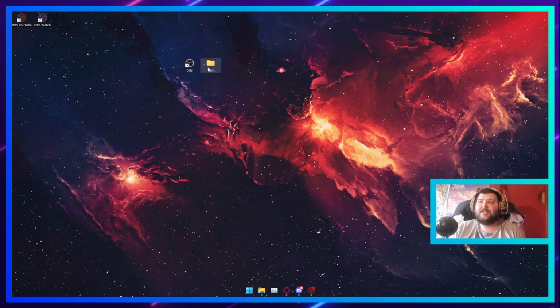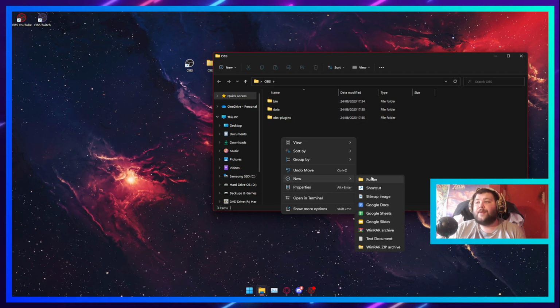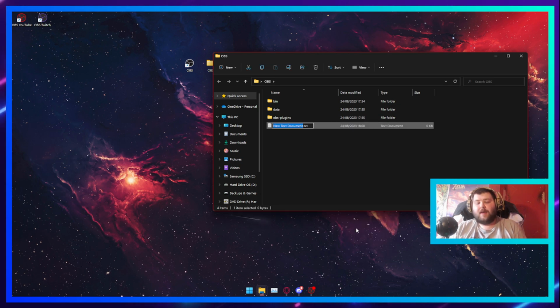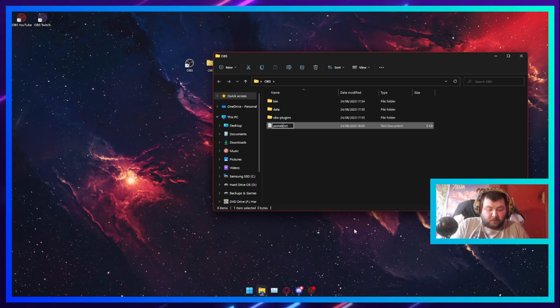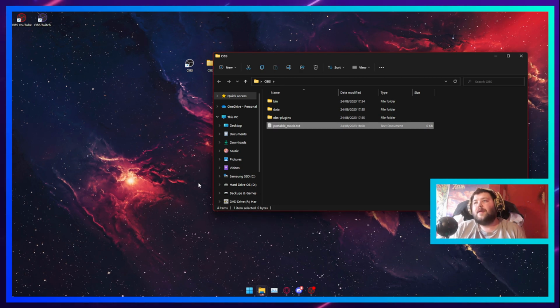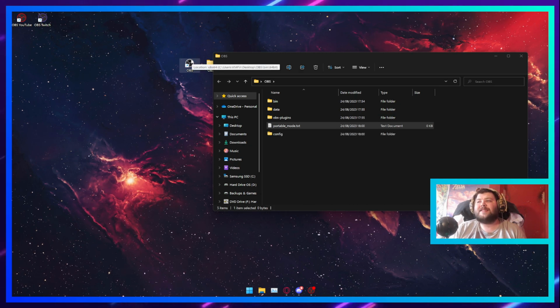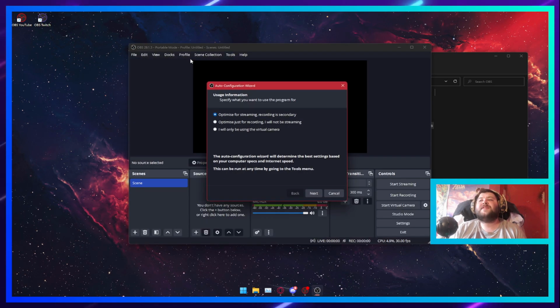What you want to do is go back into the folder, and in the main folder where all these three folders are, right click and hit new and hit text document, and then type portable_mode. Oh, it's already got .txt. Hit enter. Now when you click on this shortcut to take you into OBS, it should pop up as a brand new installation separate of all others.